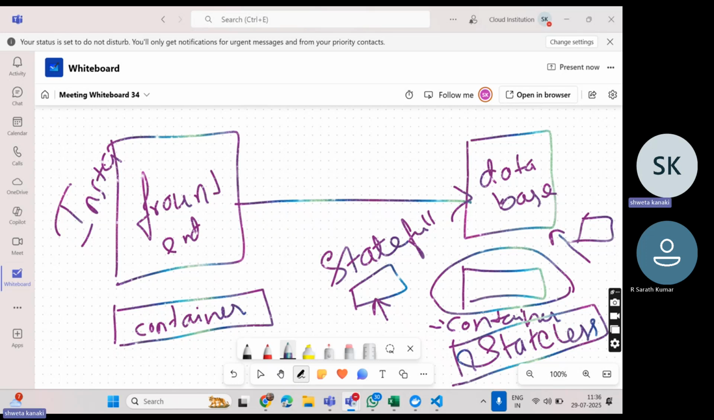Stateful containers mean we need to attach some kind of backup, or you can say a volume. So even though the container goes down, I will still have a backup. If I make it a stateful container, I will have a backup of this one, so even if I create another container, I can take this backup and attach it.